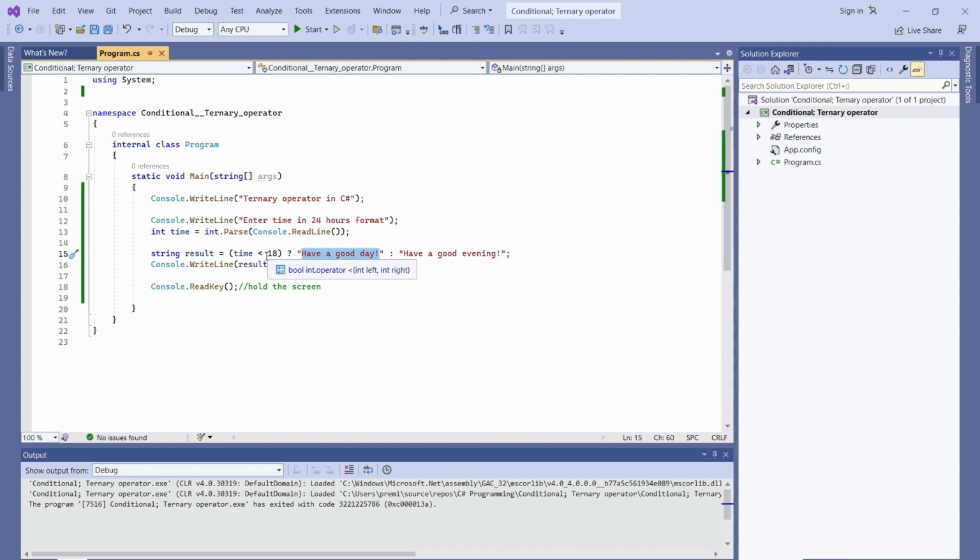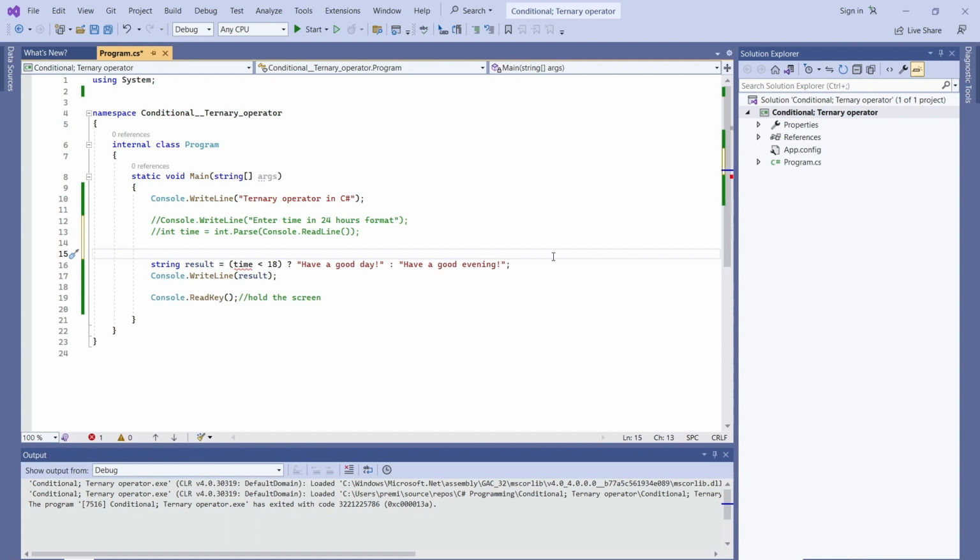And if it is not less than 18, that means more than 18, then it prints have a good evening. Another thing I want to show here is, instead of taking the user input, what if I want the system to tell me what time it is? For that, there's a built-in class called DateTime. It can be used in hundreds of different ways.